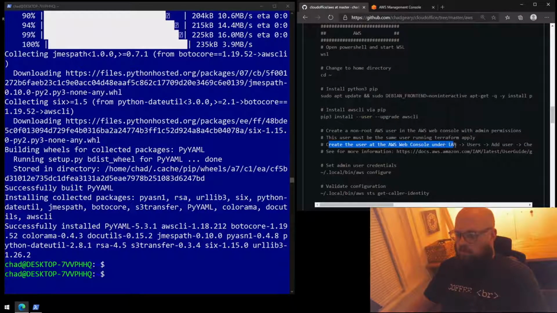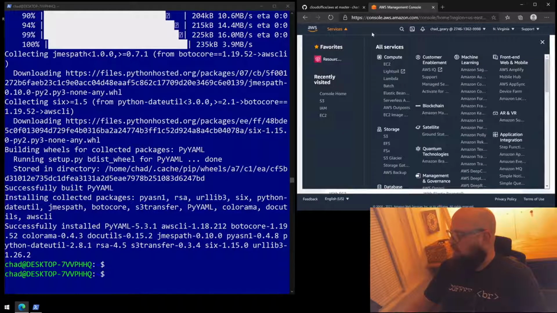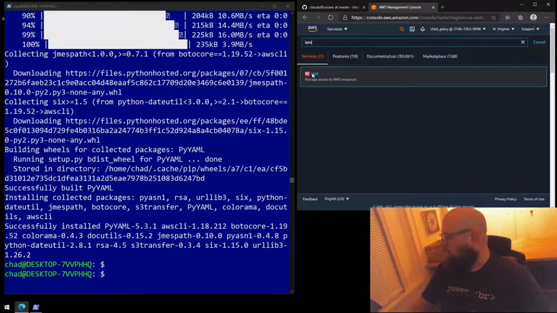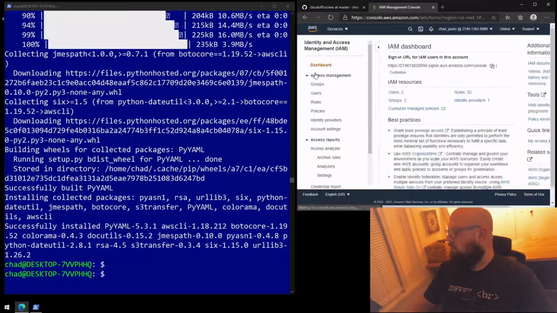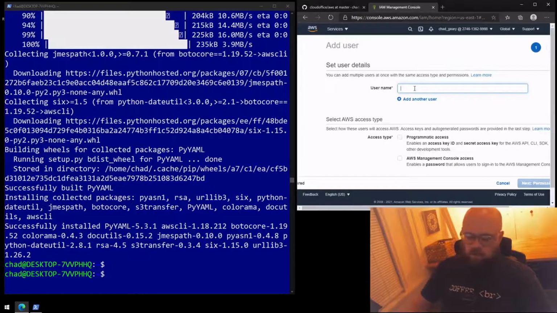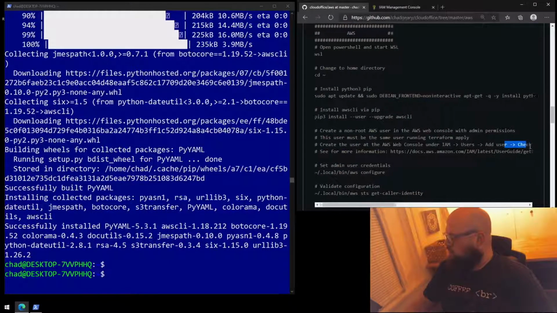We'll create the user via IAM users, then add user. So I am in the search or the services bar here, and I will look for IAM. There it is. Then users on the left, add user. And I'll call this CloudOffice. If we go back to the instructions, I'll scroll to the right.